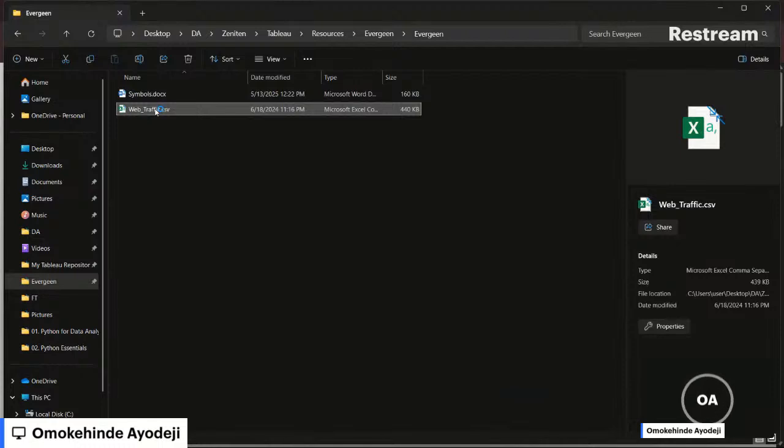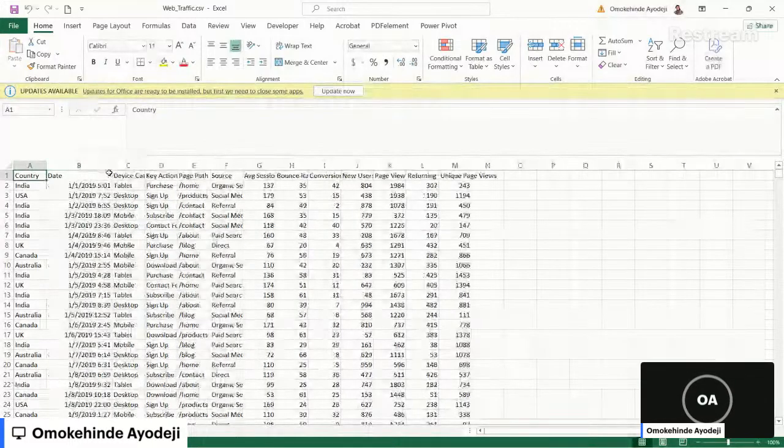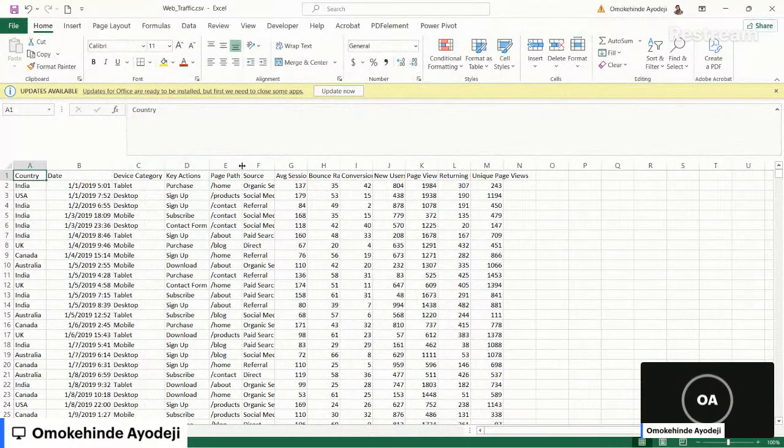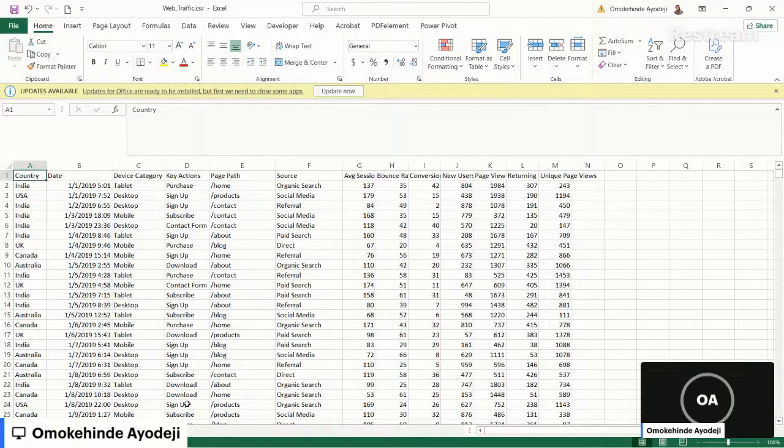So we're going to be working with this web traffic data set, and this is what we have. We have country, we have device category, we have key actions. These key actions are the things that people are doing on the website. When you log on to a website, what do you do on the website? Are you making purchases? Are you signing up? Are you filling up the contact form? That's what the key actions here is trying to tell us. Then we have page parts. What page part are you on? For example, this person purchased something on the home page part, and this is an organic search. This person came from social media. This person was referred. So that's how you know.